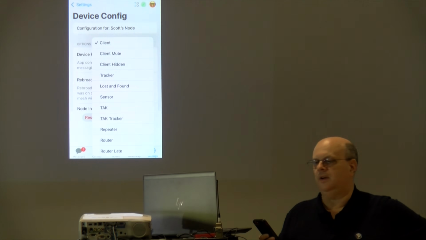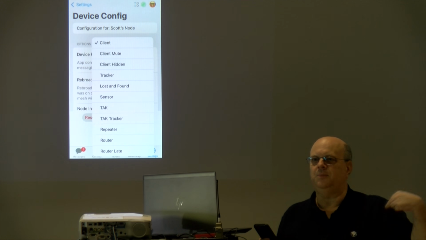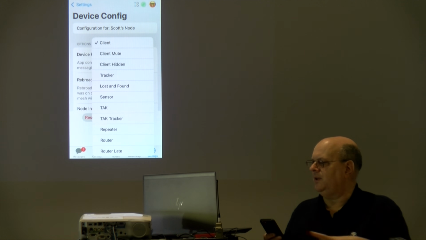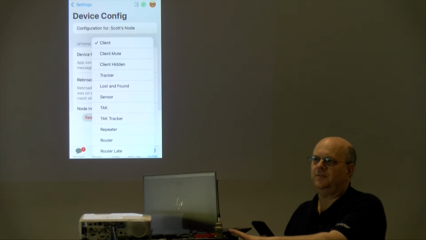These are actually called client roles. The default client role is called client, and that's the one that you would normally use out of the box. There's another role called client mute, and client mute means that we can use it as a regular client, but it doesn't pass other people's messages. So normally every node is a repeater. But that's a way to turn off the repeater function, so that it's a way to kind of be selfish, in a way, so that you're not going to pass other people's messages.